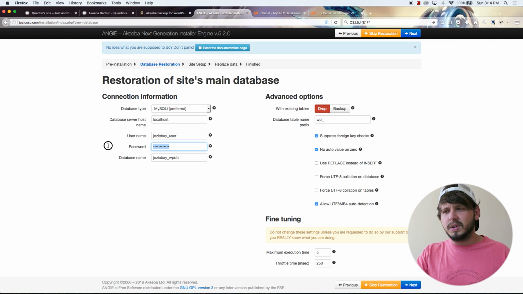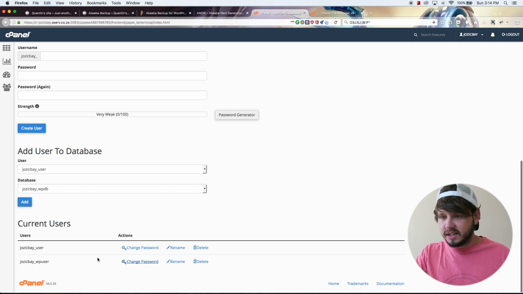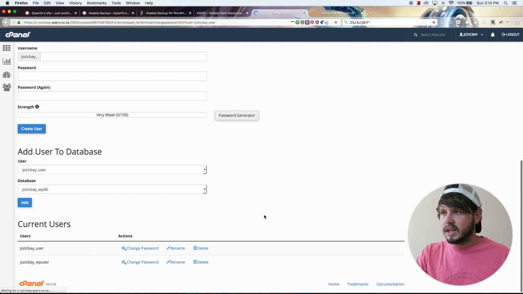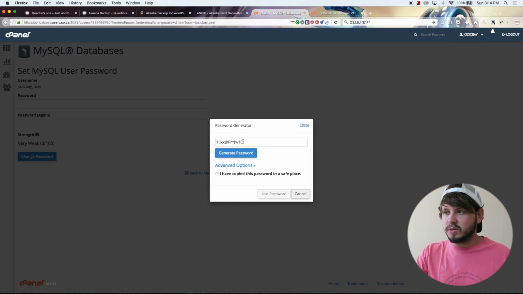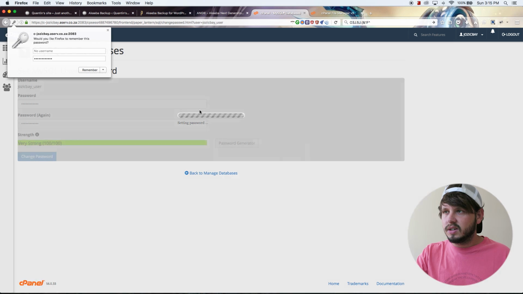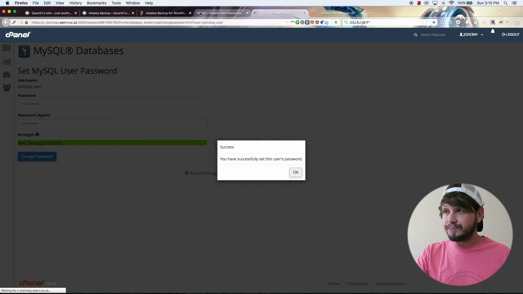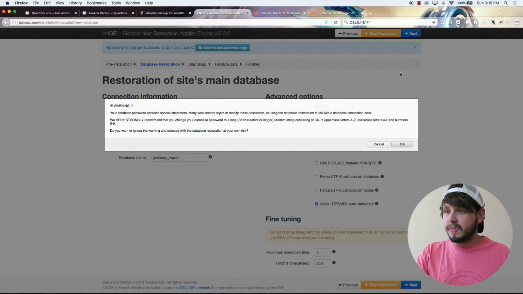The only thing I can assume is that the password was bad, because we did get that warning about the password, right? So let's go Josik Bay user, change password. I'm gonna just use the password generator again. This one doesn't look to have any funny symbols. Let's use that. Change. Okay. And let's paste that in here and try one more time.